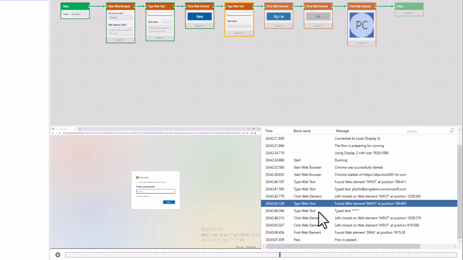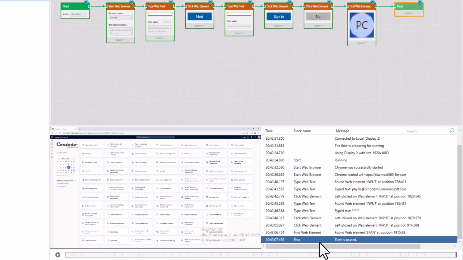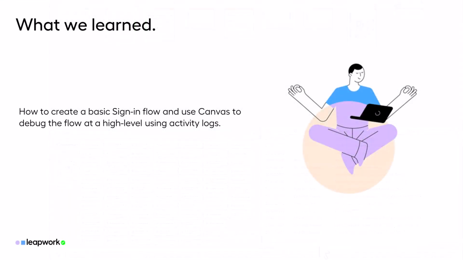The last log entry shows the state of the flow. It is either fail, pass, or done. In this case, our test passed. In this video, we learned how to create a basic sign-in flow and how to use the canvas to debug the flow at a high level using activity logs.